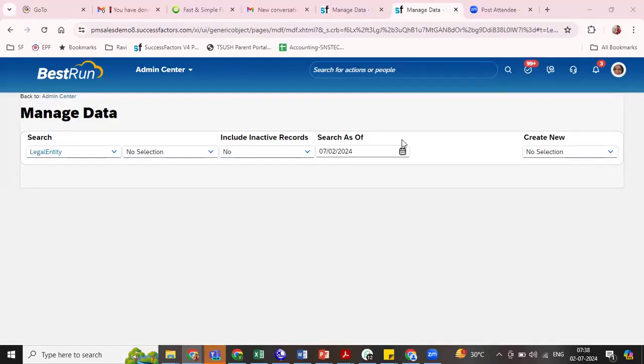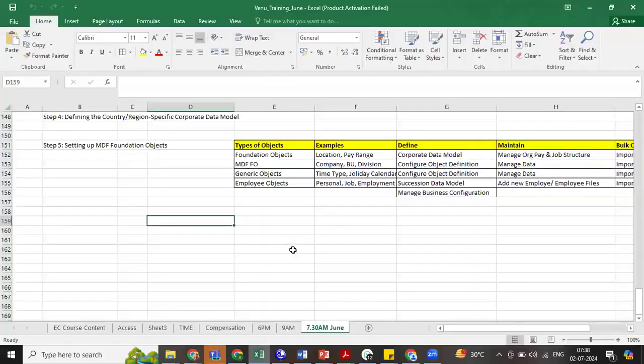No, that's fine. Even if it is a mistake, you can speak out. Yeah, anything related to the company details, company specifics, that is defined under the corporate data model, right?